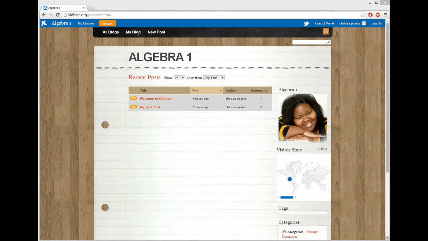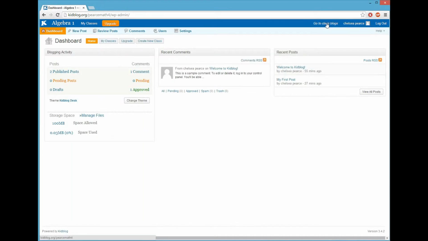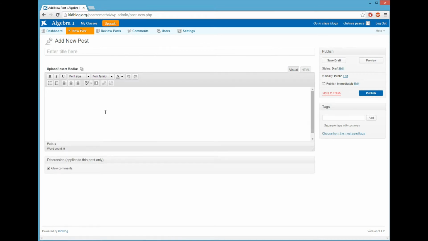In this video, we're going to add students and add some categories, hopefully. Before I start that, I want to practice moving around a little bit. If you click Control Panel, it takes you here. On this screen, you can click New Post, and there you can add a new post. So that's another way to get there.